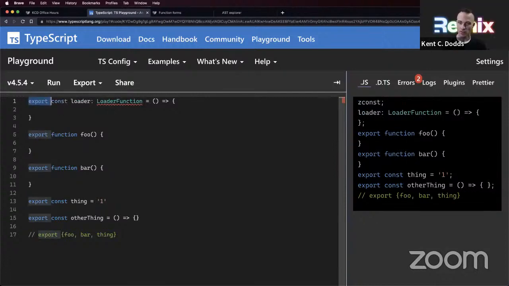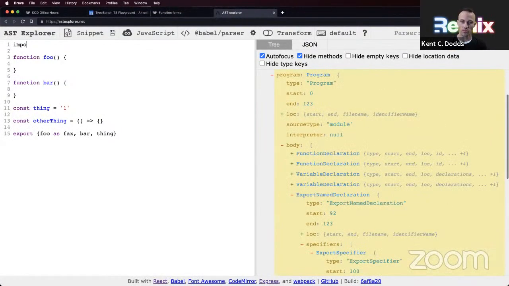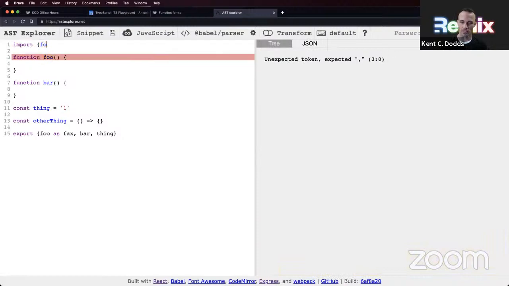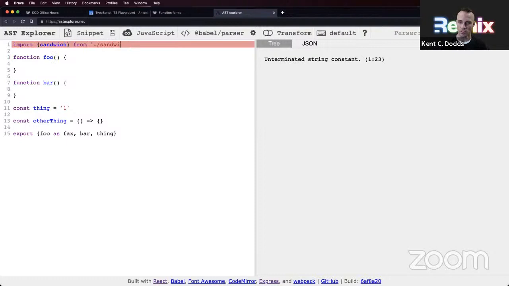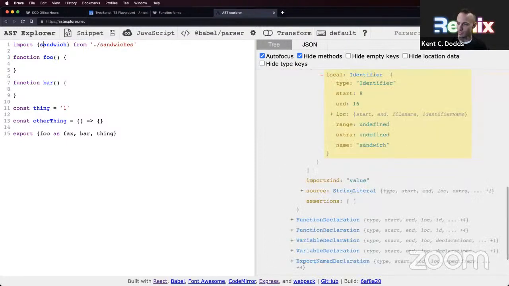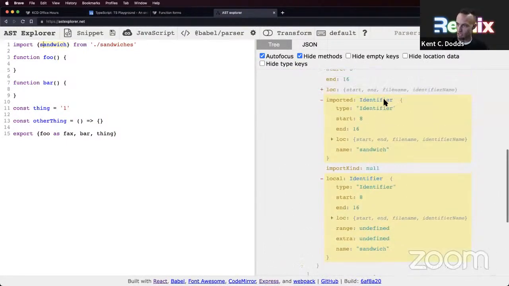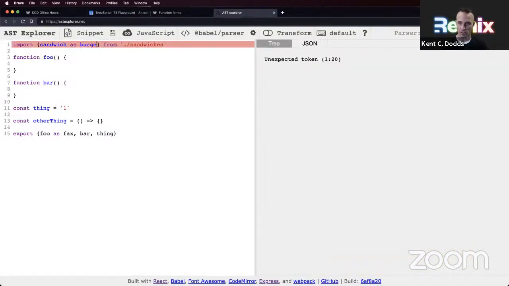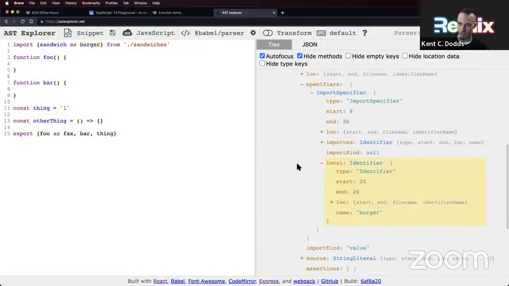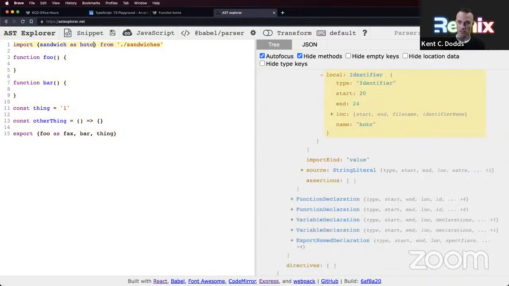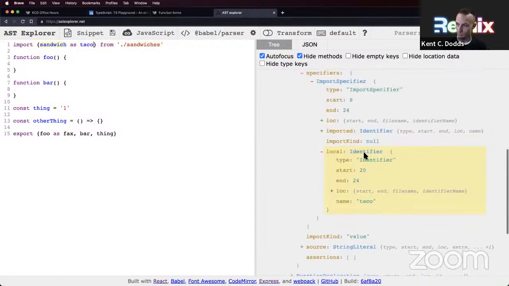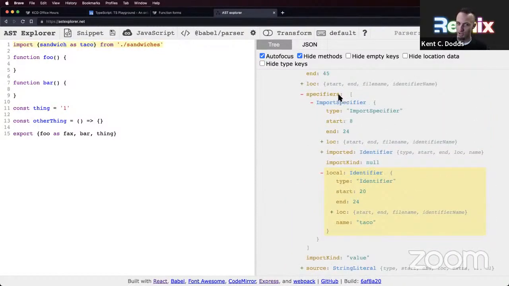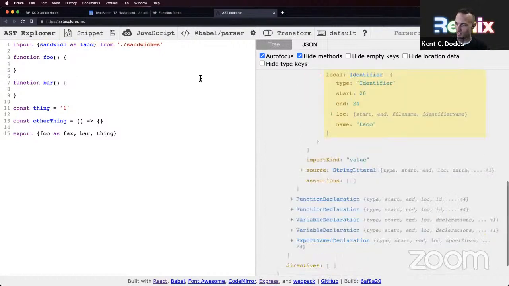Yeah. The same thing applies to imports. So if you import foo, or I guess I got a sandwich from sandwiches. So this is also not an object. This is an import specifier. And then you can say as burger. Are burgers sandwiches? Yes, they are. But how about hot dog? I don't know. How about taco? Is a taco a sandwich? I don't know. Apparently it is. That's what we're calling it here.